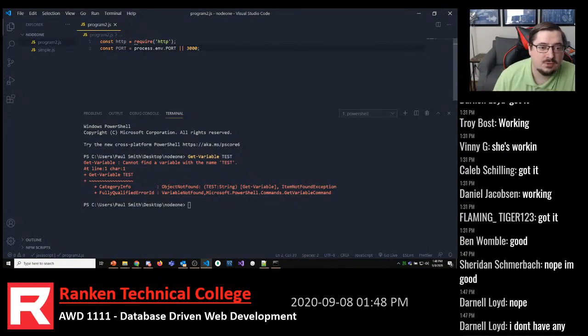Okay, just to break down what's happening here, because there are a few different words. Process refers to the running program. So our program here is program2.js. The process is the code that's running, and that's what we're referring to as the process. Process refers to the running program, and that's a global variable in Node.